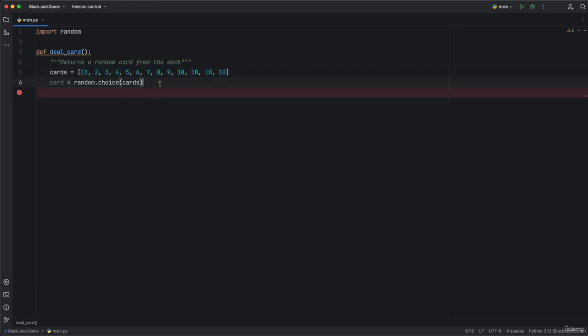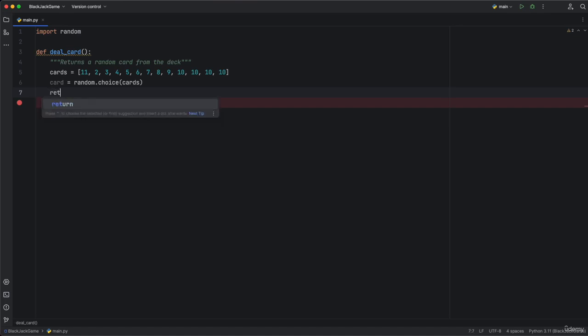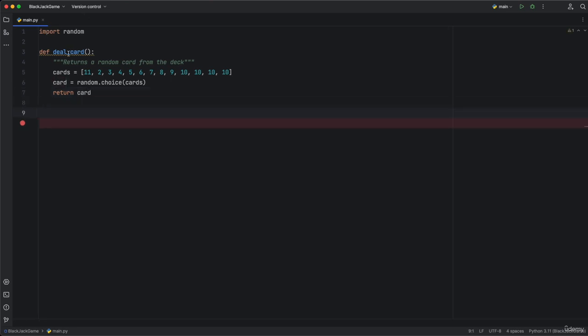Obviously, because this is a function that we're going to be using throughout our code, we need to return it. We need to add an output to this function. So we're going to say return card. That way, when we call this function, we will have some sort of value showing.